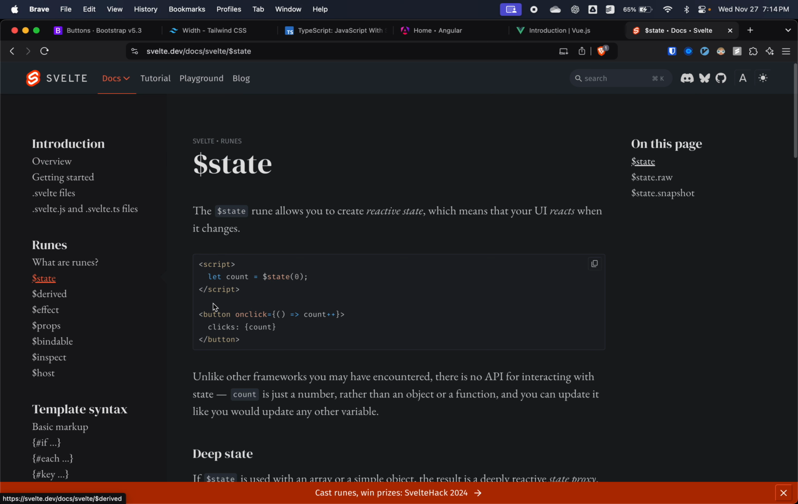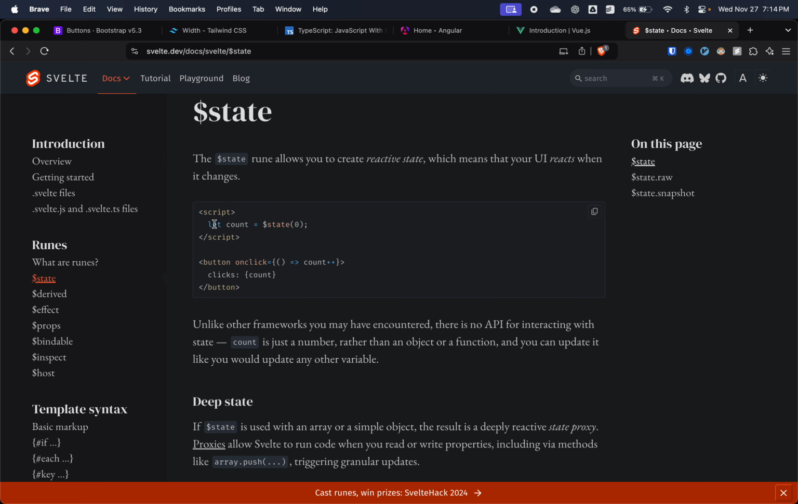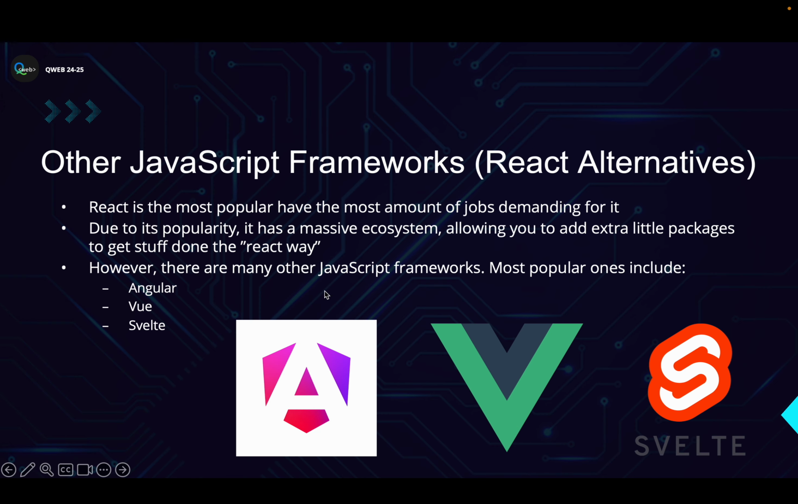And of course, there's a lot of extra stuff like this. And this, you can imagine, is just state, right? Kind of like useState in React. So yeah, lots of alternatives, but React is by far the most popular and definitely used the most in the industry, and I would definitely recommend learning that before the other ones.